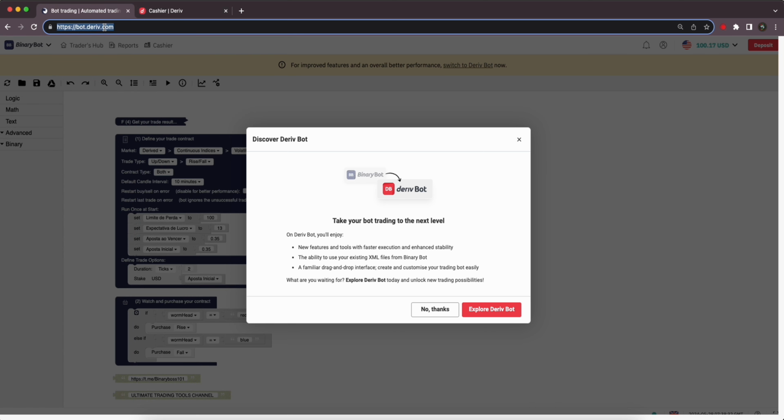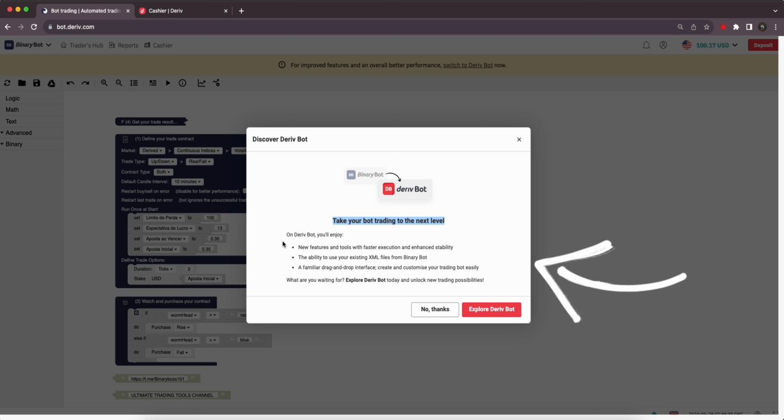When you log in to the first Binary Bot platform, you may have been met with this DBot pop-up telling you to try the new DBot platform. It has new features and tools with faster execution and enhanced stability. You can also use your previous existing XML files from Binary Bot. It has a familiar drag and drop interface that you can use to create and customize your trading bot easily.